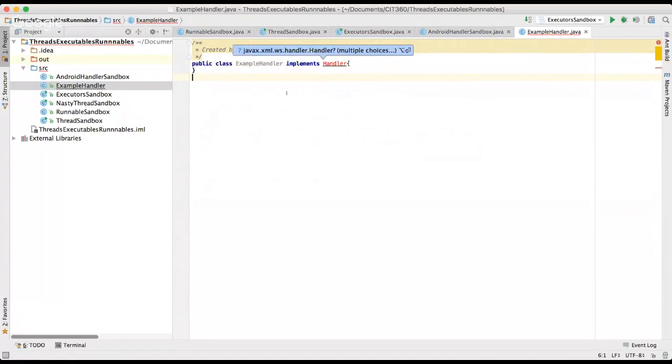When you do that, it will give you an error. I know that it says it cannot have. So here we go. So we create interface Handler.